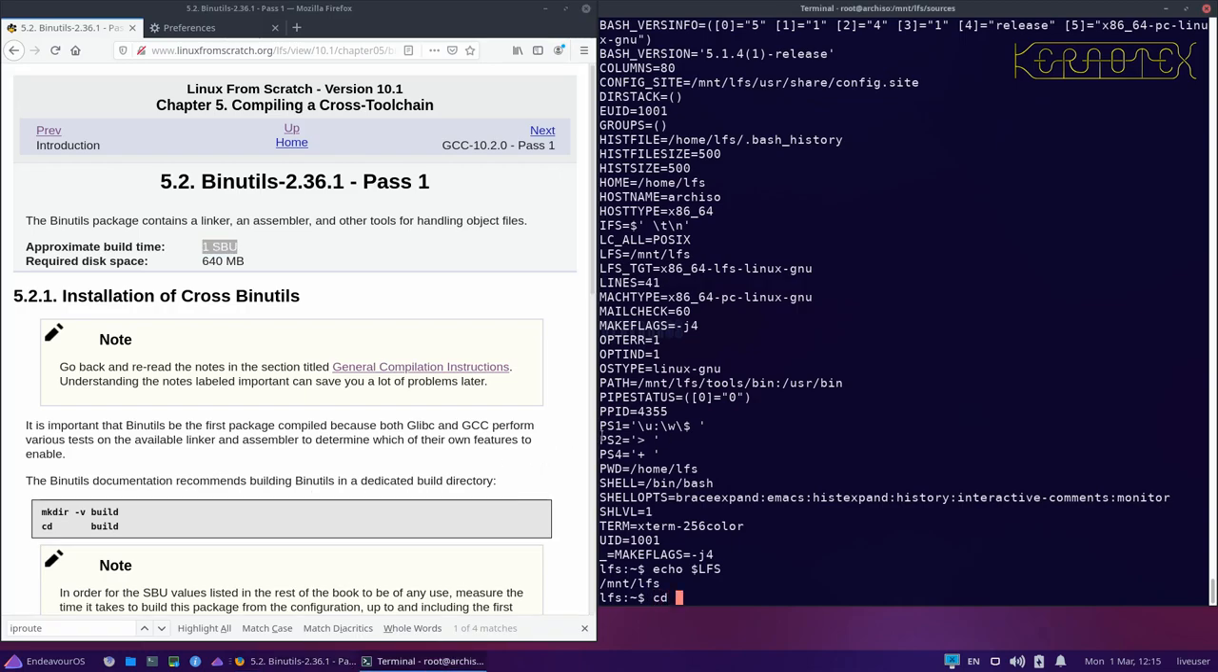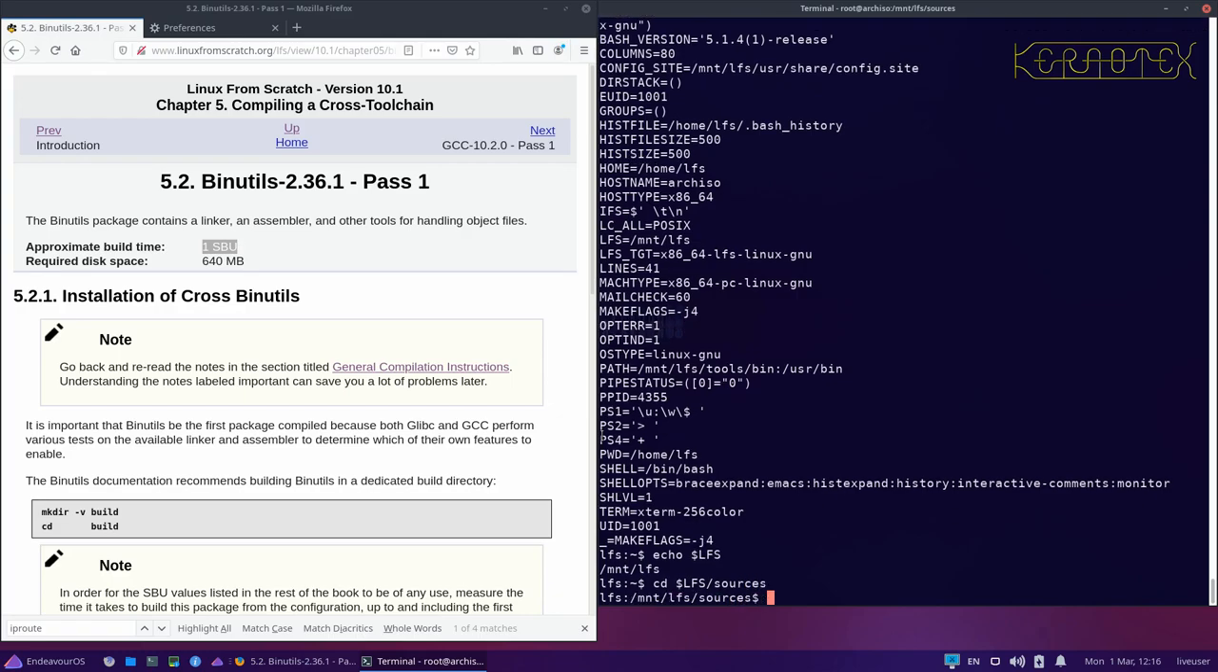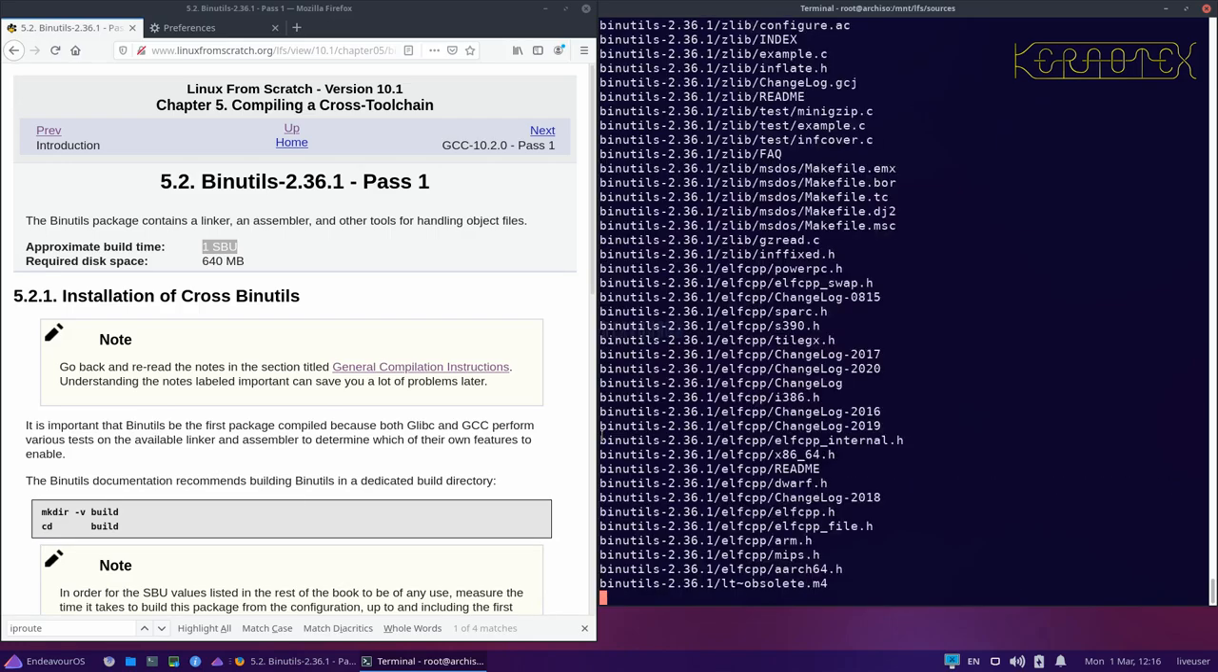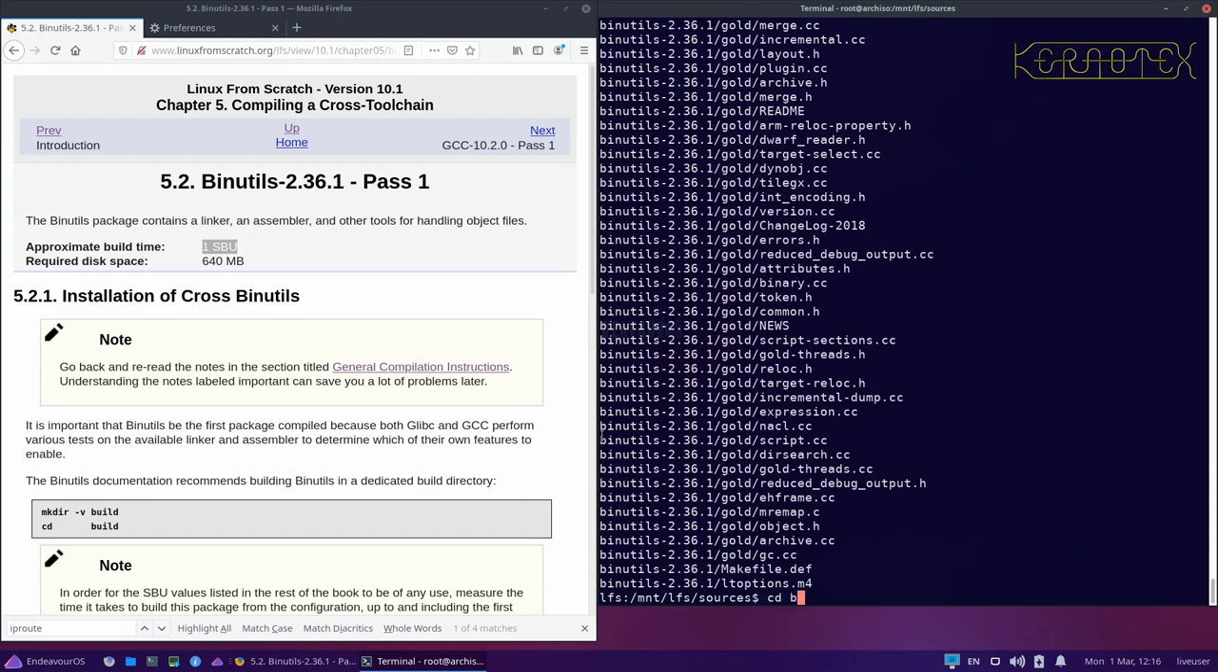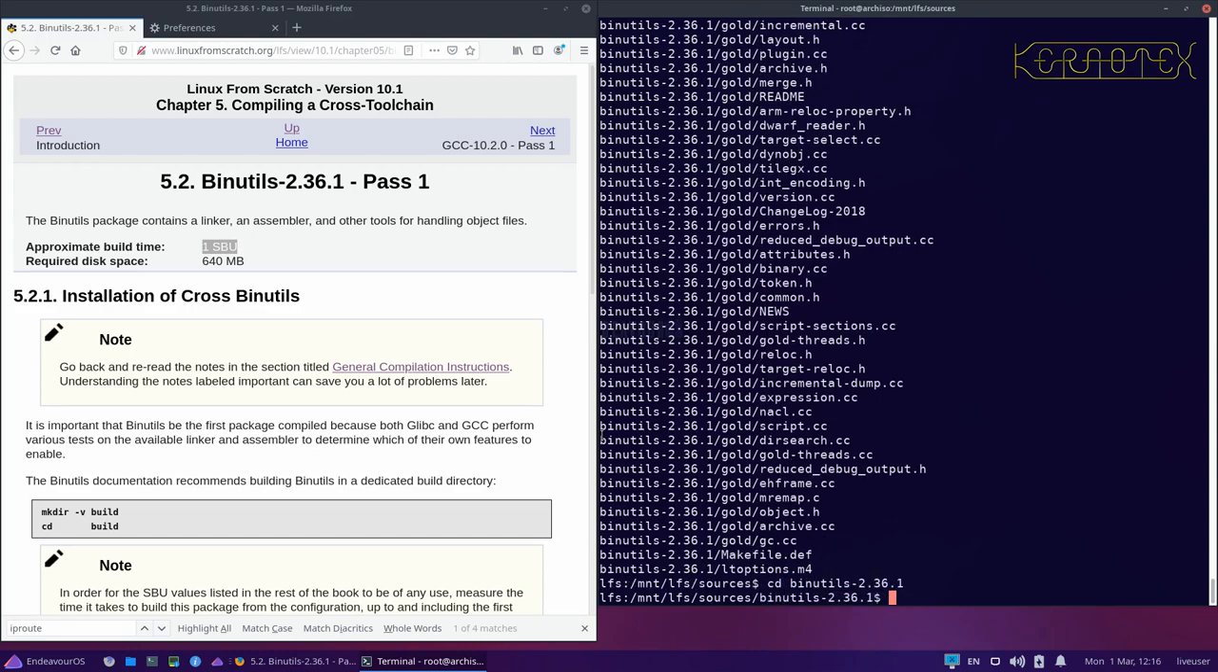So as it says, let's change into the sources directory. So change into LFS sources, and first thing we do is tar -xvf binutils. Then we change into the source directory.